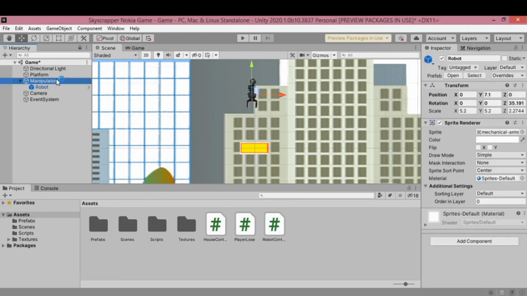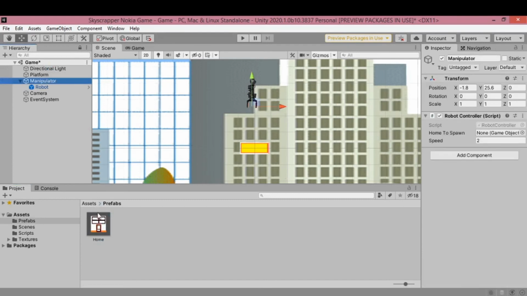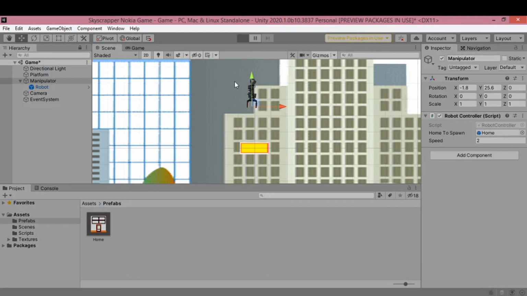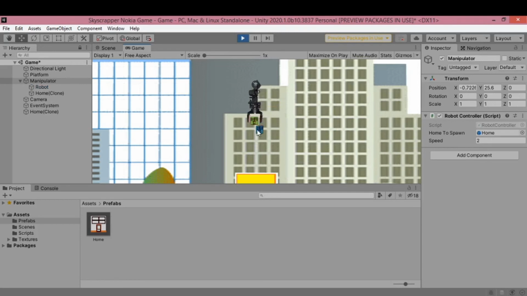So now if we go to the manipulator and go to the prefabs and we drag in our home and we hit play. By pressing space we have a home falling. And look at this, how we have this, we'll say bluish, grayish, greenish house. Then when it falls, a new one appears right above it, which makes this some kind of smooth transition.